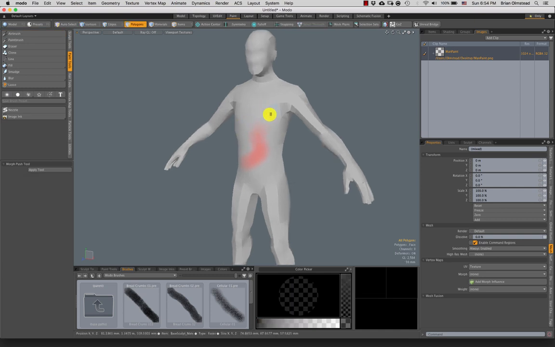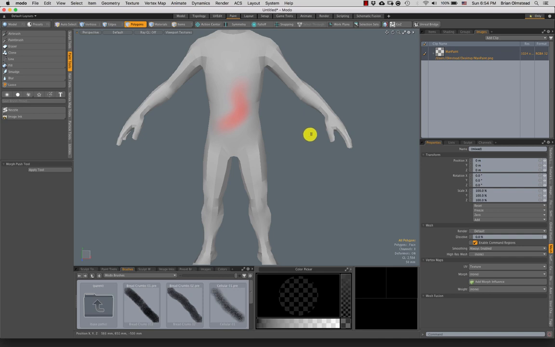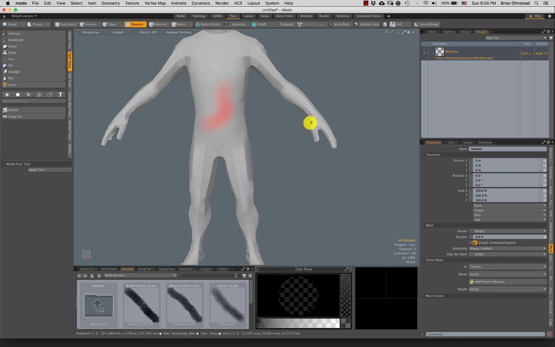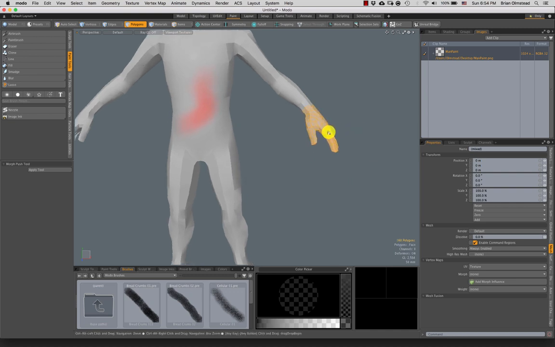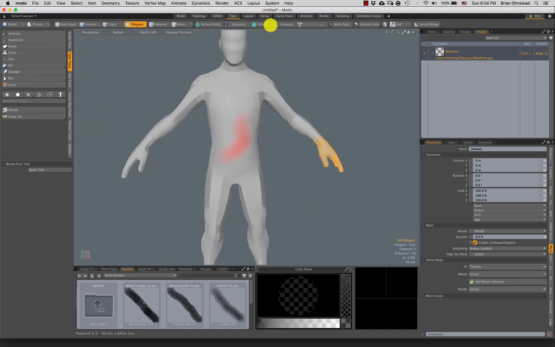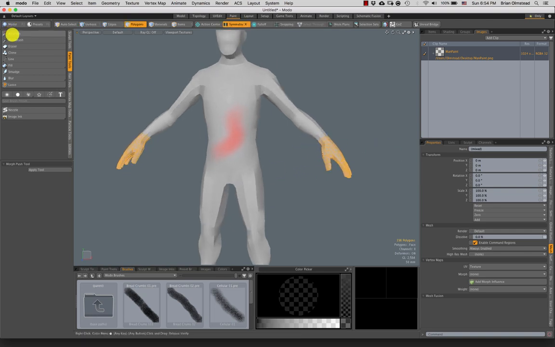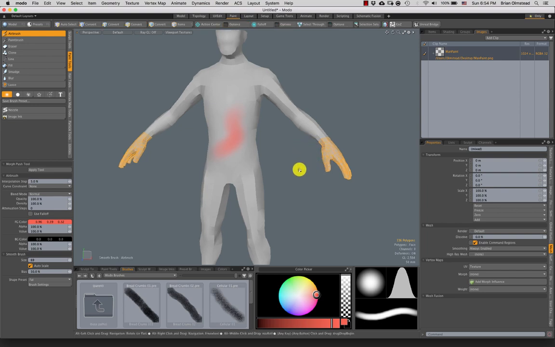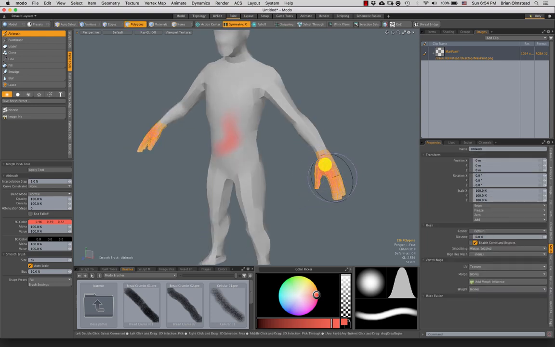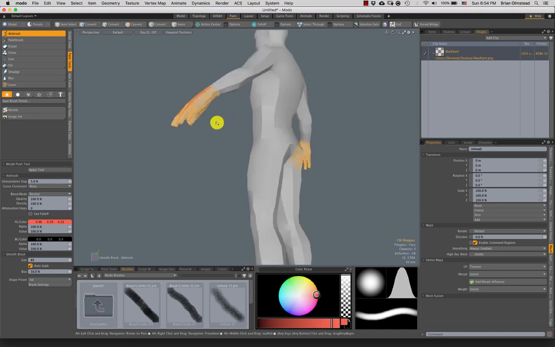This can be seen as a feature or as a potential bug, depending on how you notice it. Let's say I want to give this guy red gloves. Let's select these polygons right here, and just so we don't have to do it twice, turn symmetry on the X. Now grab these polygons. Now switch to the airbrush tool, change our brush size, and start filling this in.